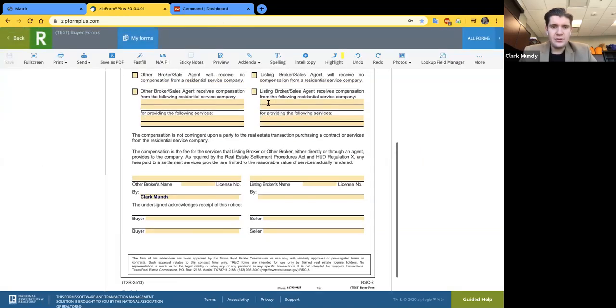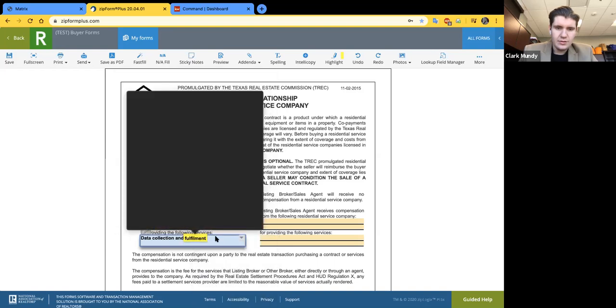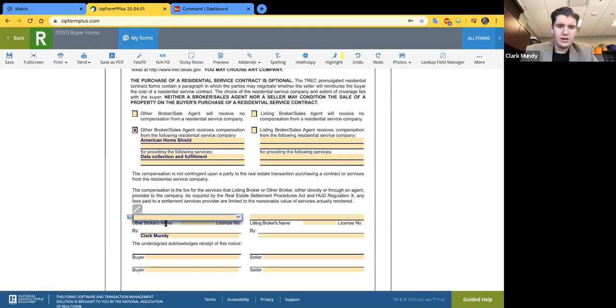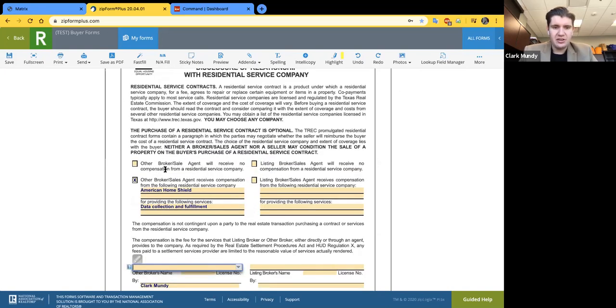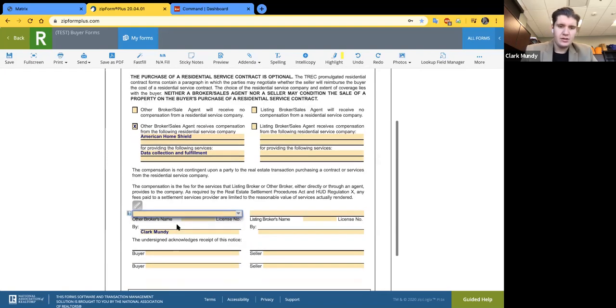Let's do our RRS real quick. For our office, American Home Shield receives data collection and fulfillment. Perfect. Because we're on the buy side, that's why it's on the left side of the page. Obviously, if we were a listing, we'd be on the right side doing the listing information. So we've got Keller Williams Realty. Oh, perfect. So it's still pulling in all of our different stuff.